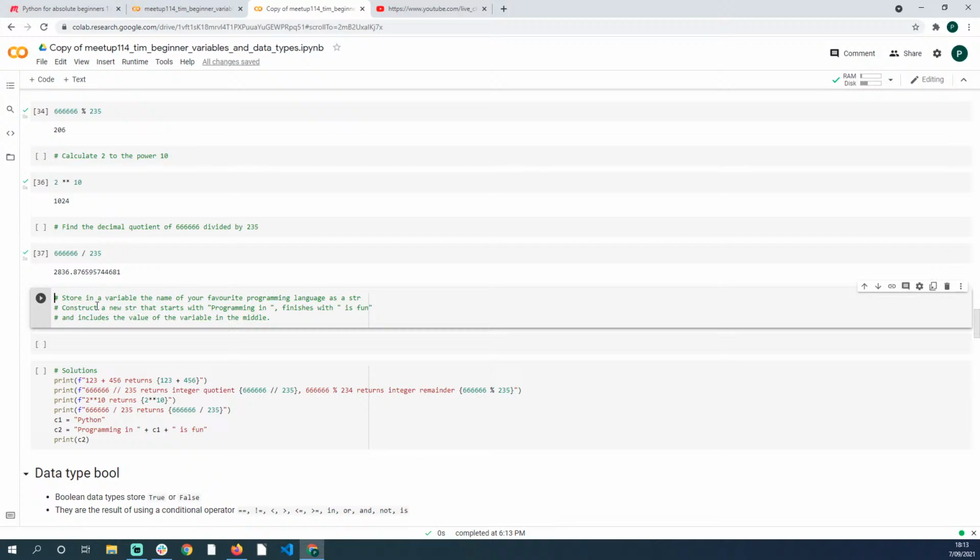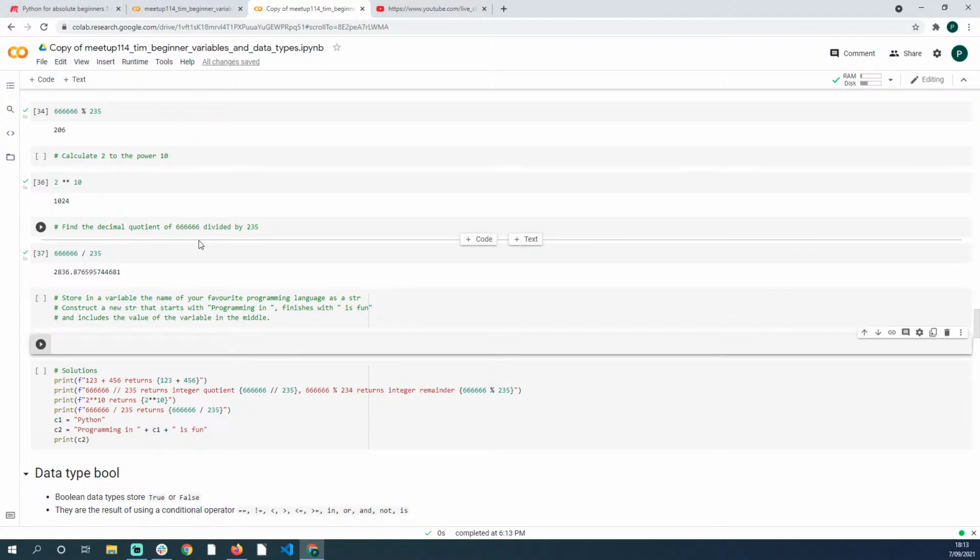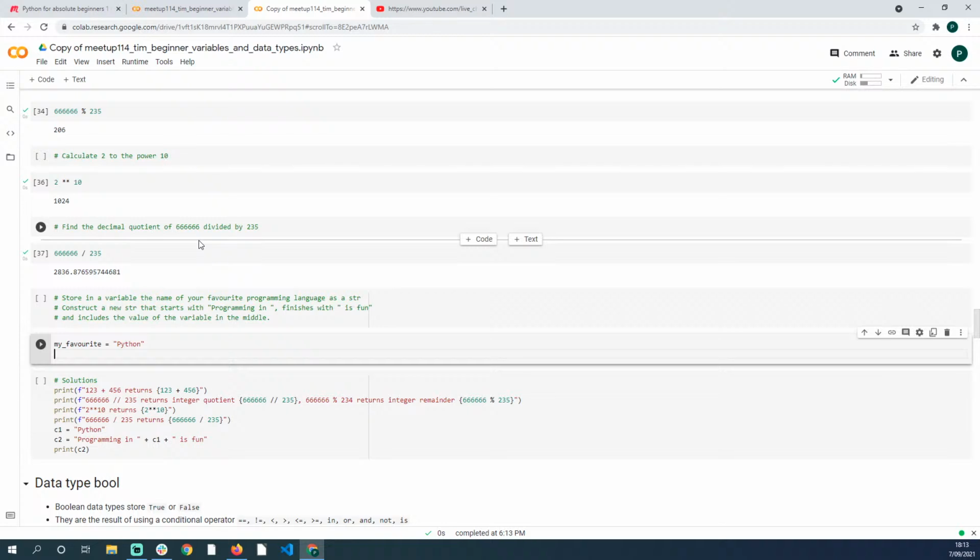Okay, the next task. Store in a variable the name of your favorite programming language as a string. Okay, so let's call my favorite equals Python. All right, I've done that. Construct a new string that starts with programming in, finishes with is fun, and includes the value of the variable in the middle.